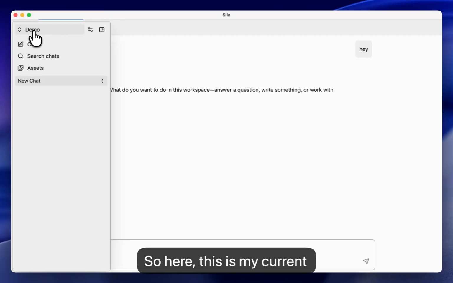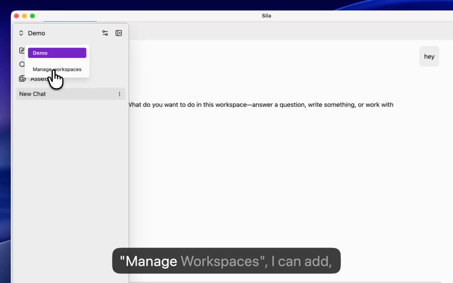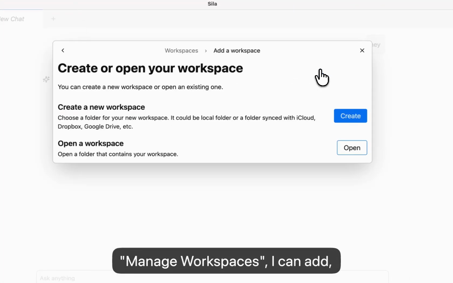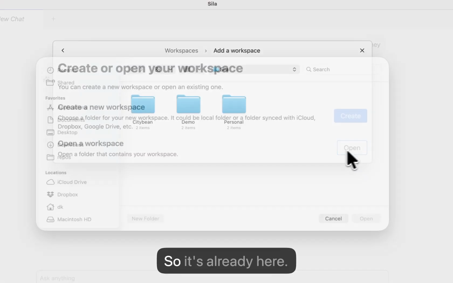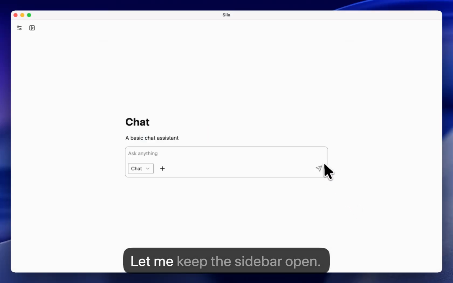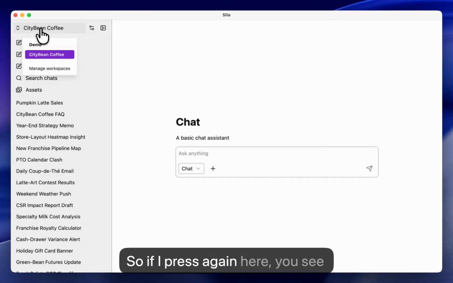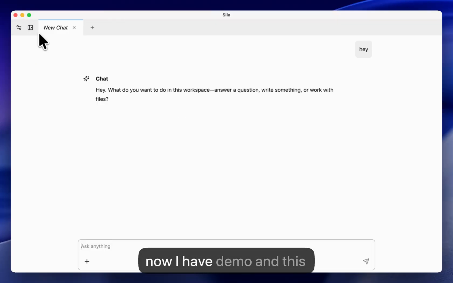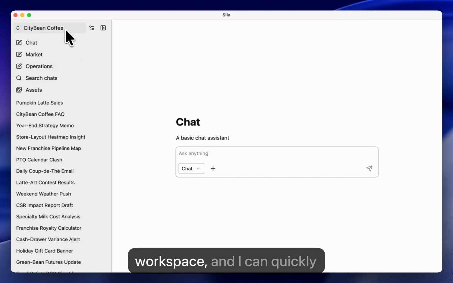So here, this is my current workspace. If I press on this drop down on Manage Workspaces, I can create or open a different workspace. So it's already here. And let me keep the sidebar open. If I press again here, you see now I have demo and this workspace, and I can quickly switch between them.